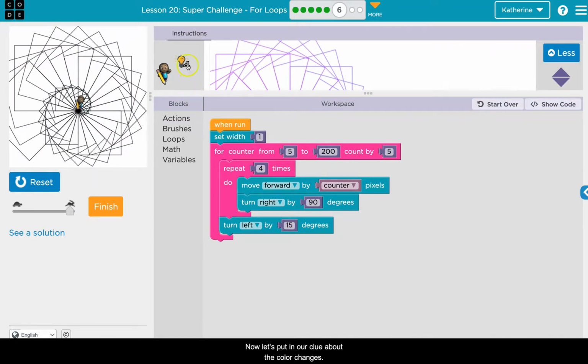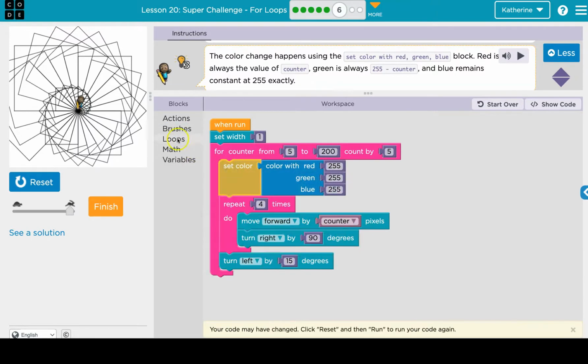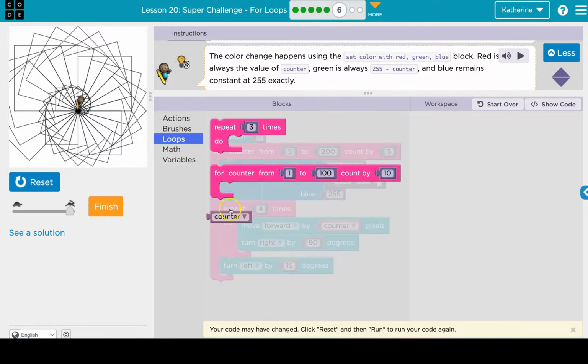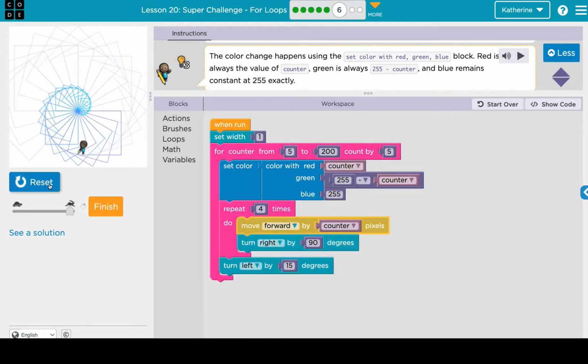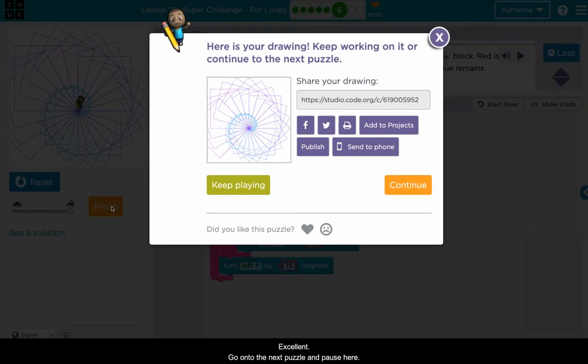Now let's put in our clue about the color changes. Set color with red, counter. Green is 255 minus counter. Blue is a constant 255. For the record, I would never have figured that out on my own without the hint. Excellent. Go on to the next puzzle and pause here.